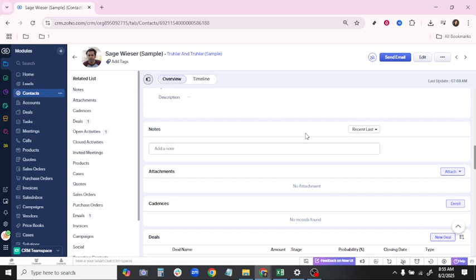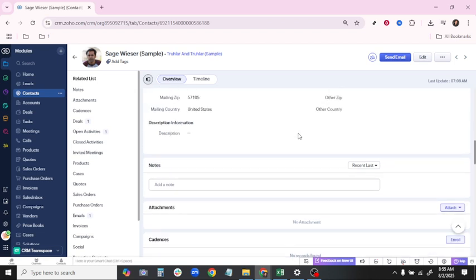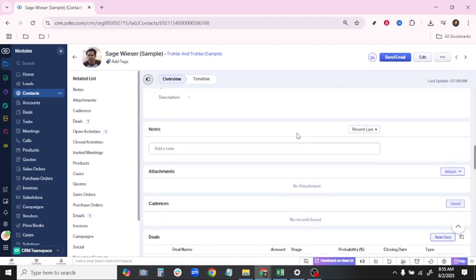To find this section, simply scroll down through the contact's profile page. You'll encounter various segments containing different types of information, like basic contact details and activity history. Keep scrolling until you spot the notes section. This area is beautifully organized, ensuring you can review all the log notes in a structured manner.